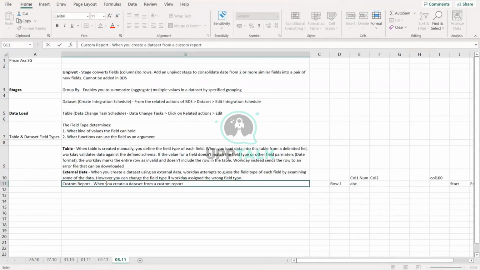But the problem is Workday doesn't support all field types that are supported using a custom report. For example, Rich Text: in a custom report, we can show notes and comments, right? But that is something which Workday doesn't support. What happens is, all those field types that Prism supports, Workday maps the Workday field types to Prism field types, or basically your data field types.